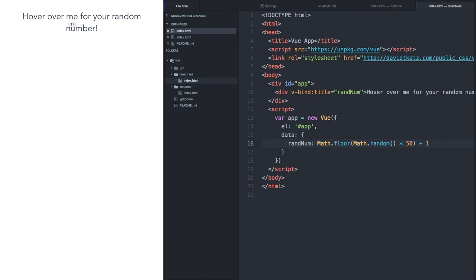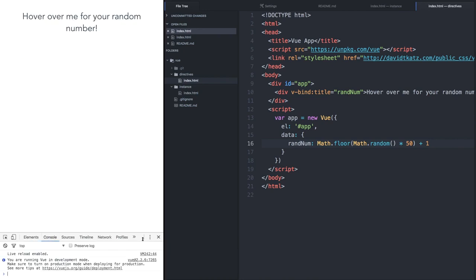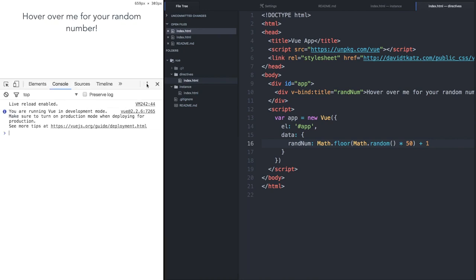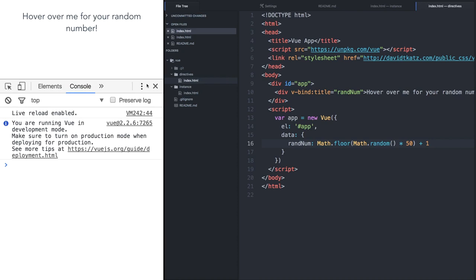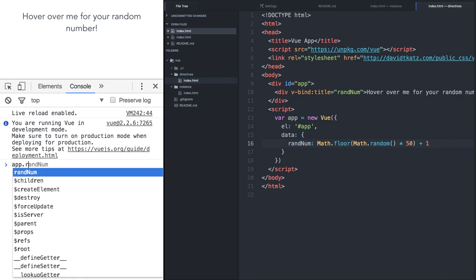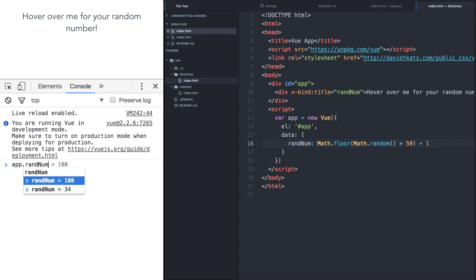Now we can show that this is truly reactive by inspecting the element. So let's go ahead and do a control inspect, go to the console element. Once again, I'll zoom in to make sure that this is visible. And now we can directly access the app instance. So let's say app.random equals 100, for example. Boom. As I hover over the element, now it says 100.